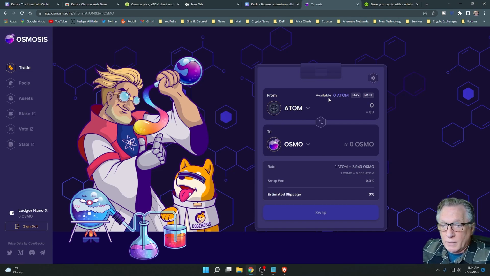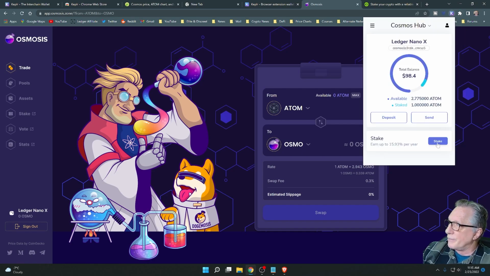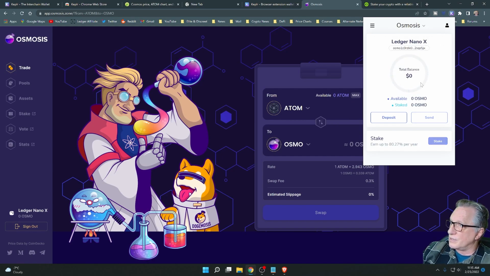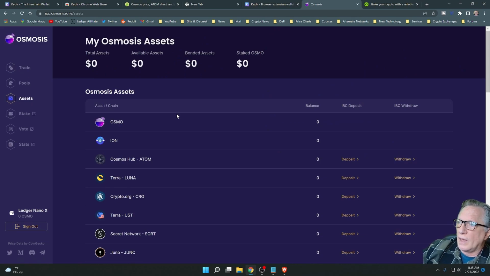And you might be wondering, well, why is there 0 Atom available? Well, the reason is because Osmosis runs on the Osmosis chain. So if we go into Keplr, you can see that we would be running on the Osmosis chain, right? There is a 0 balance on that chain, right? But we can go over here to Assets, and then we can deposit our Cosmos from the Cosmos chain over to the Osmosis chain.